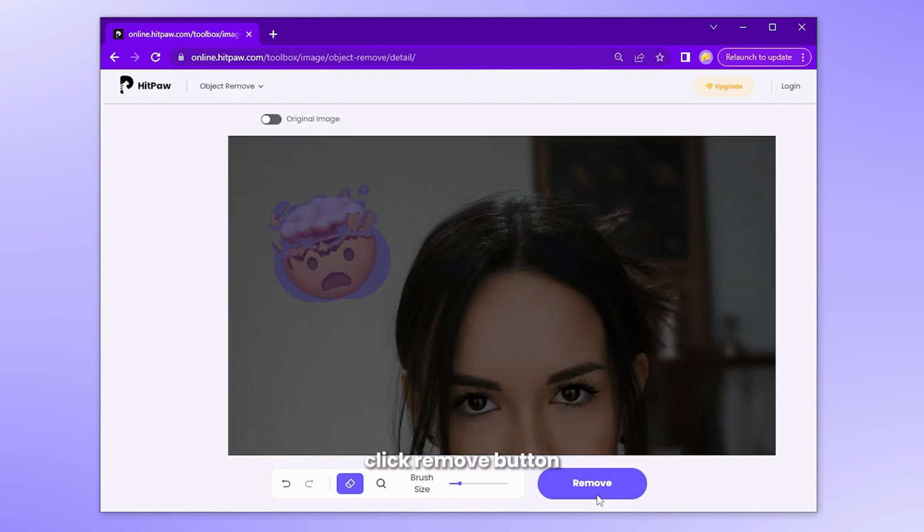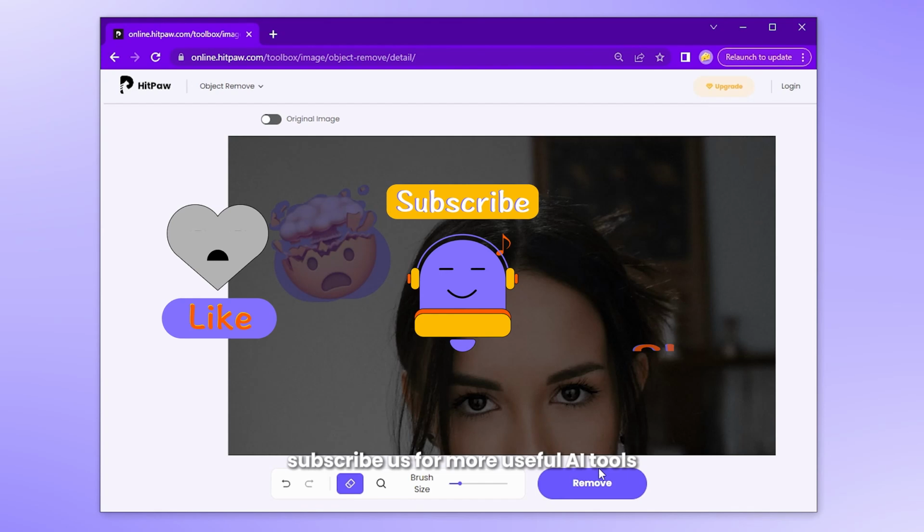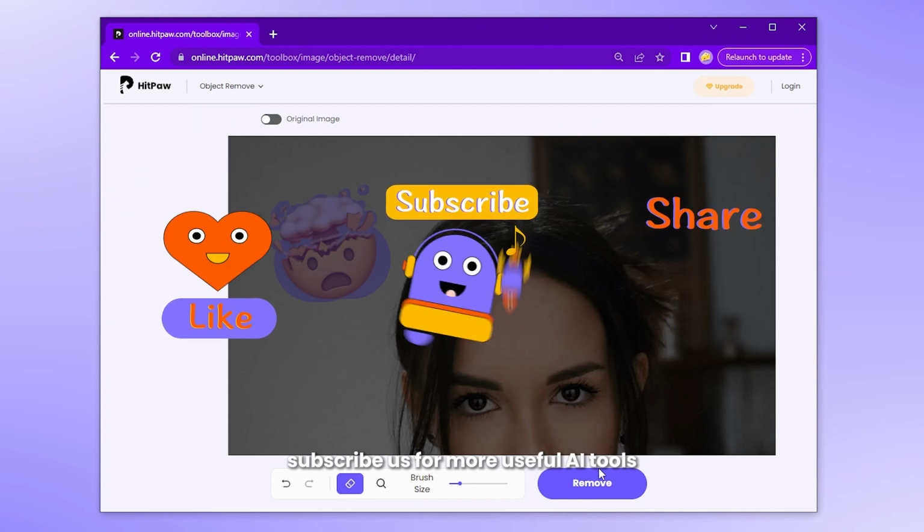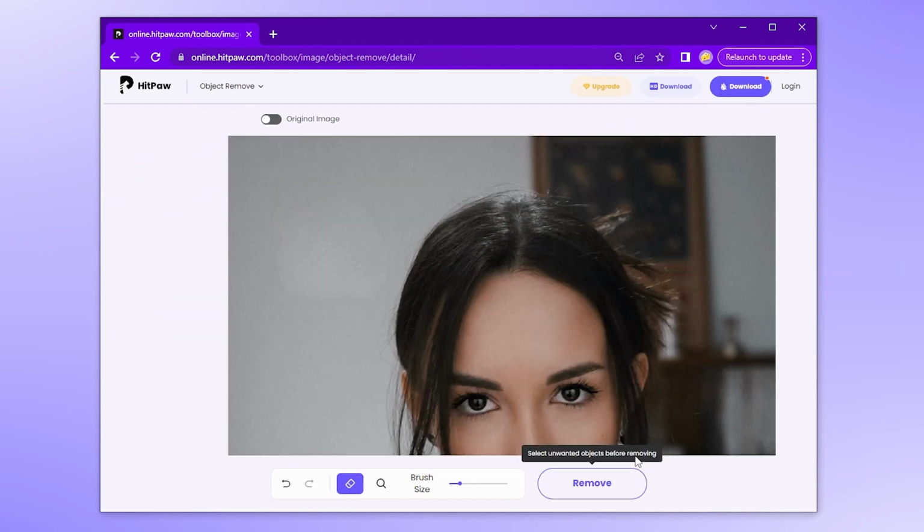Once covered all, click the Remove button. Wait a few seconds, and subscribe to us for more useful AI tools. Look, it's clearly removed.